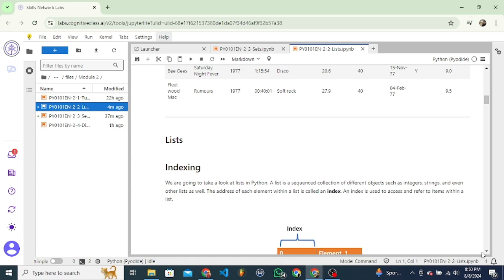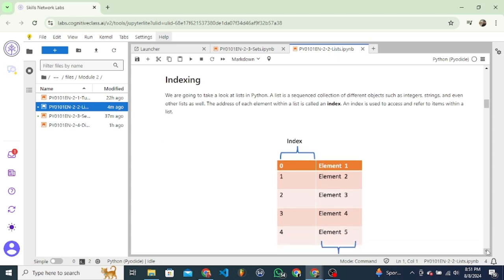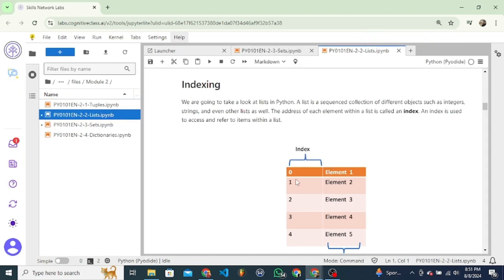The first that we're going to be dealing with is lists. Lists are basically just a sequence or collection of different objects. You can have integers, you can have strings, and you can also have other lists nested within your list, right? And each element in your list has an index, which is a number that is assigned to the elements within that list. For example, here you have element one with an index of 0, and then it just goes like that. Indexes start from 0. Just keep that in mind.